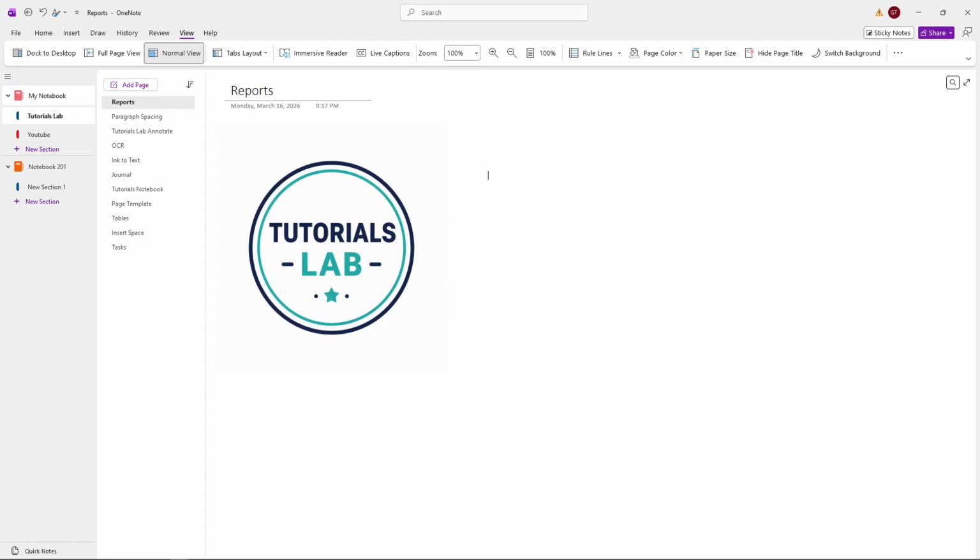Today I'm going to teach you how to organize OneNote notes by color. This is a fantastic way to visually categorize your notebooks and make it easier to quickly locate specific content at a glance. Let's dive right in and get your notes color-coded.